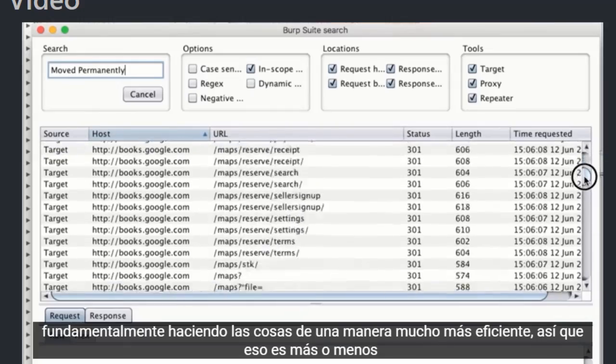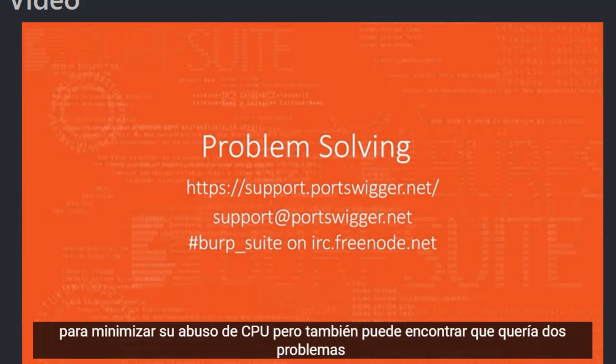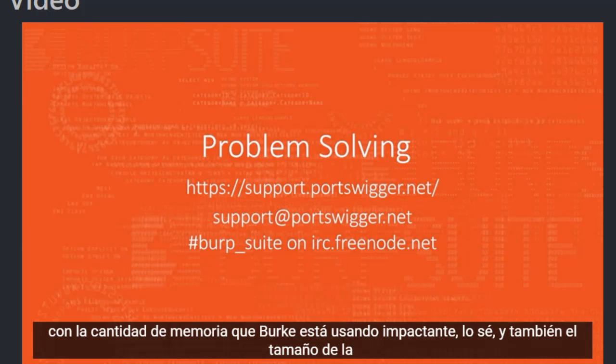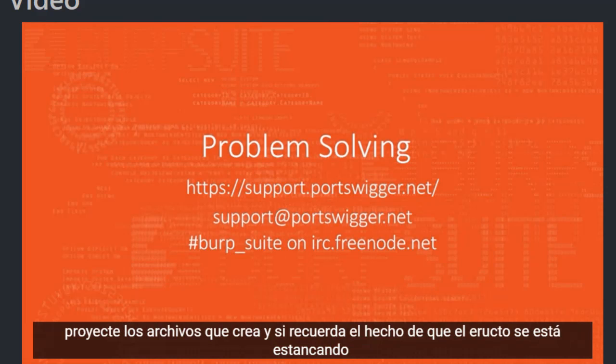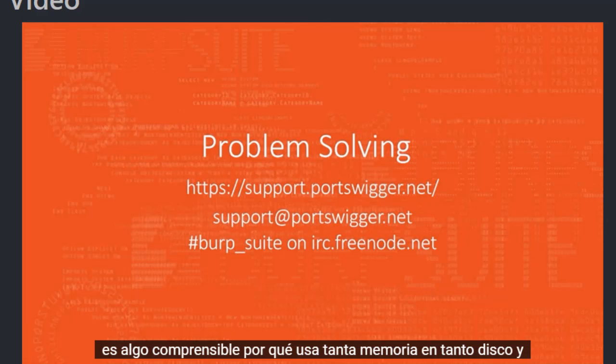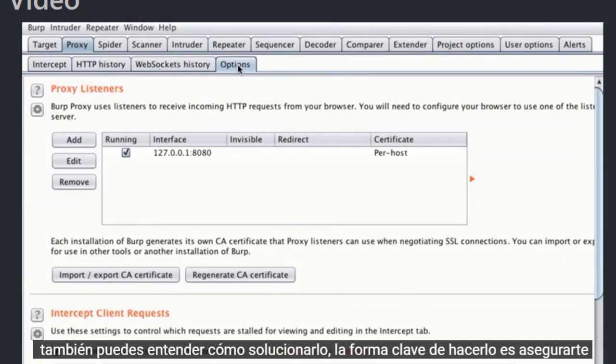So that's pretty much it for minimizing your CPU abuse. But you may also find that you run into issues with the amount of memory that Burp's using. Shocking, I know. And also the size of the project files that it creates. And if you remember the fact that Burp is storing all of the data that gets proxied through it in memory and on disk, then it's kind of understandable why it uses up so much memory and so much disk, and you can also understand how to fix it.